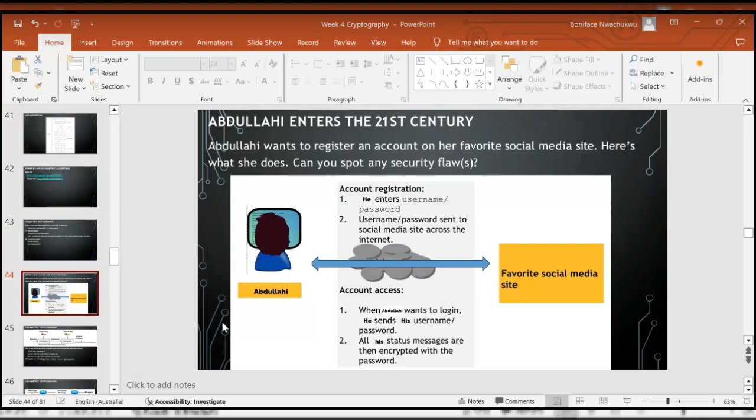Abdullahi enters the 21st century. Abdullahi wants to register an account on her favorite social media. Here is what she does. Can you spot any security flaws?